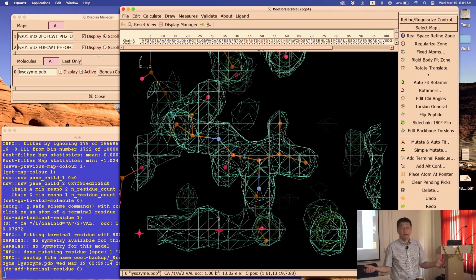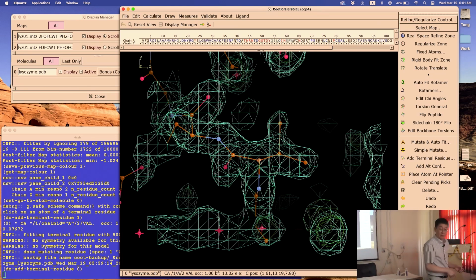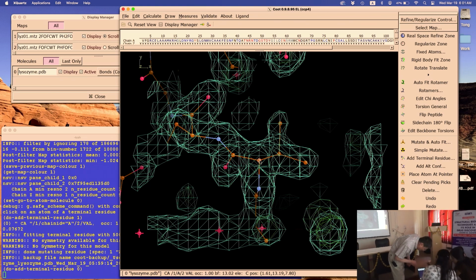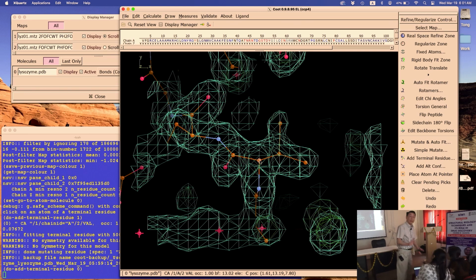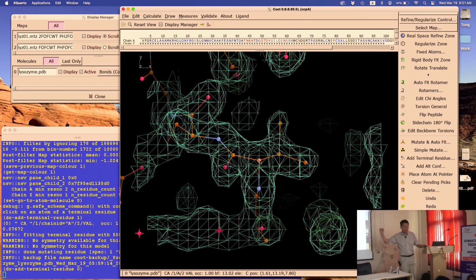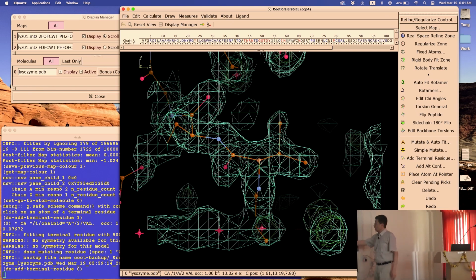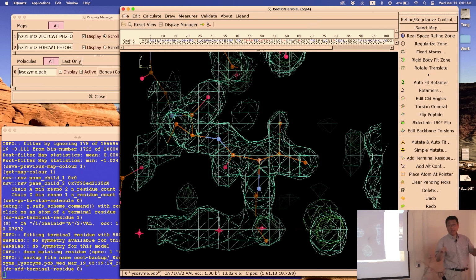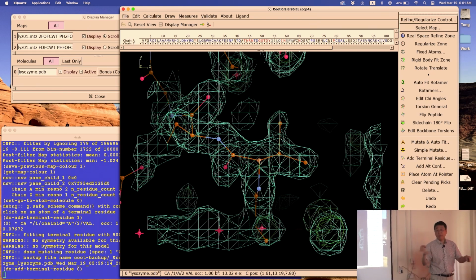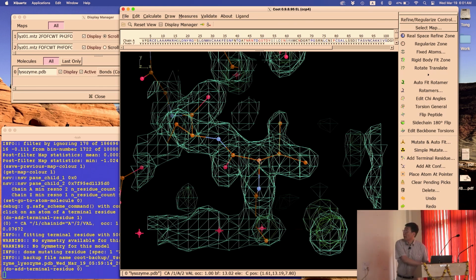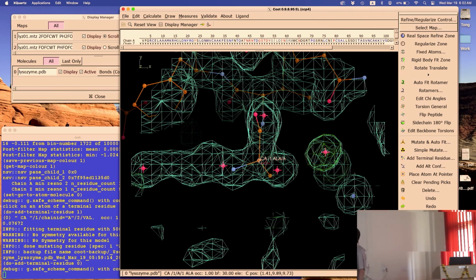Okay, you have it. Hold on one second. So everybody has it? Thank you. So now we center on the new residue built in by holding down shift and spacebar at the same time. That moves backward a residue. So hold down your shift key and spacebar. So now you're centered on the first residue you built in.